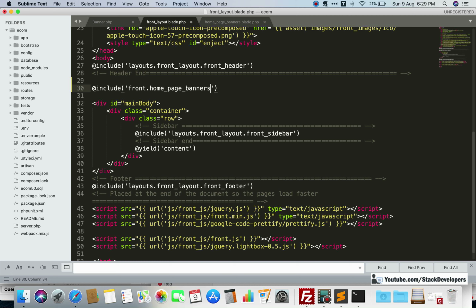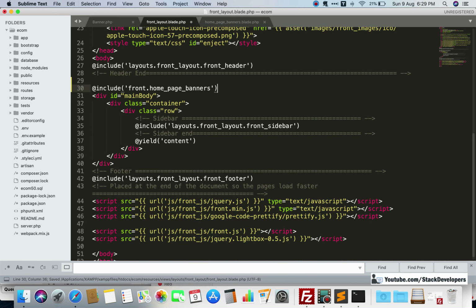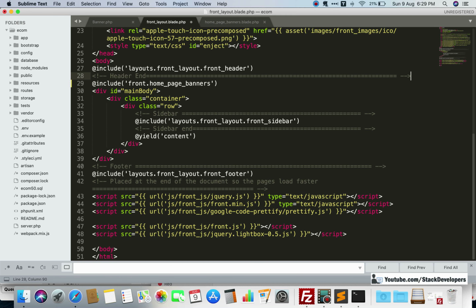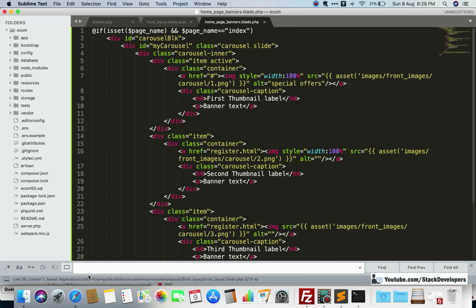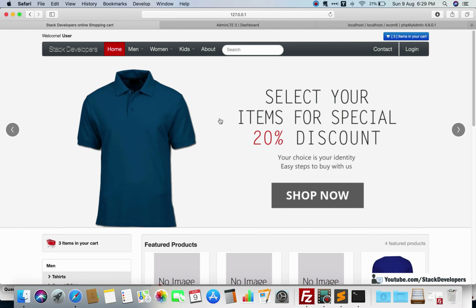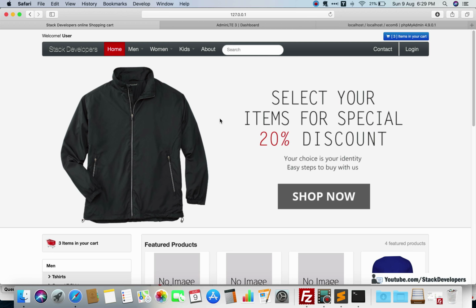I will check once whether it will call it or not, otherwise we need to put it in the front layout itself. But let's see whether it will call this one or not. Okay, so I'm going to refresh here. See, it is still coming, so it means that it has called this one as well.